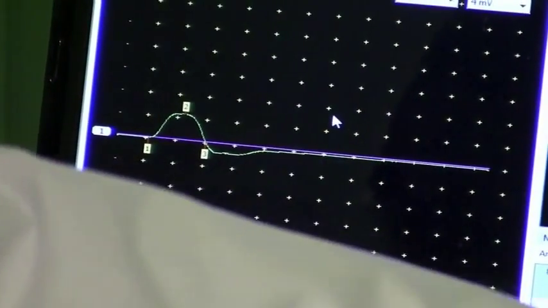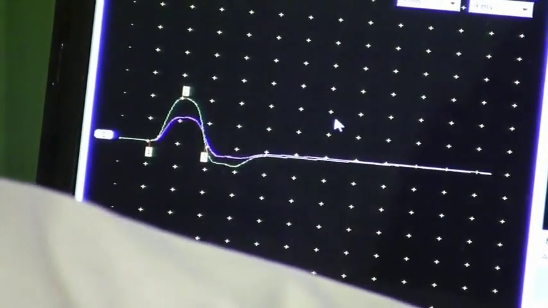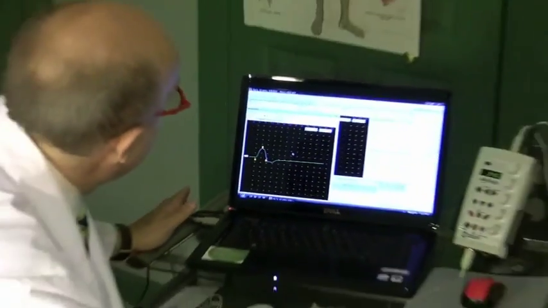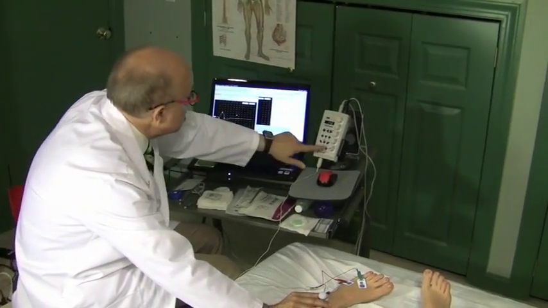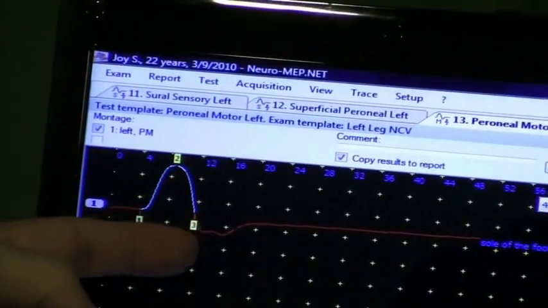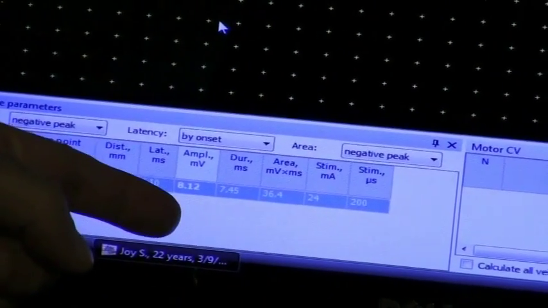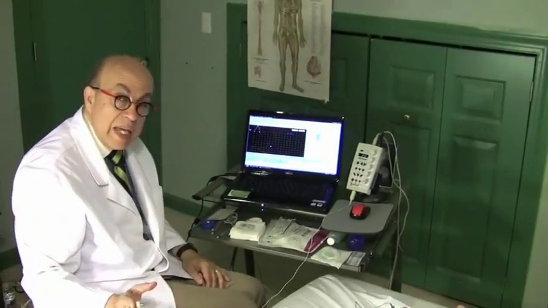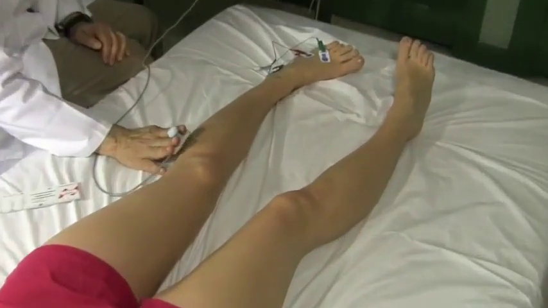Let me see if this is the maximal. No, it's still going up. No, that's maximal. It's not going up anymore. So that's the response from the peroneal nerve at the ankle. Now the next thing we do is accept it, and the computer tells us where it started, the amplitude, and the return to baseline. It tells you the latency is 4.10, the amplitude is 8.12, and so forth and so on. So the next place where I stimulate the peroneal nerve is below the fibular head, right here.